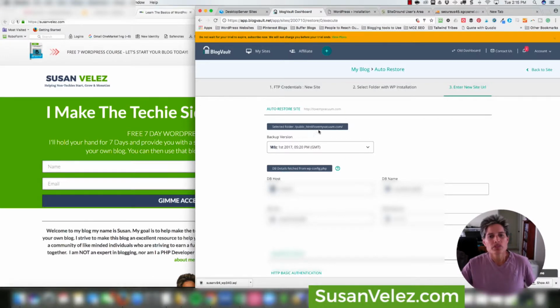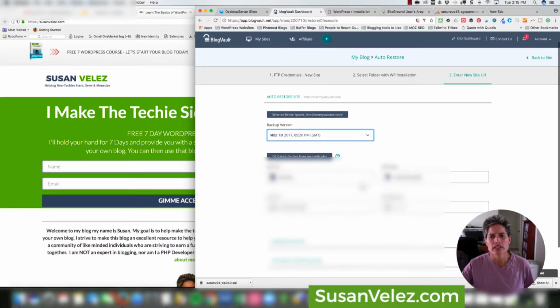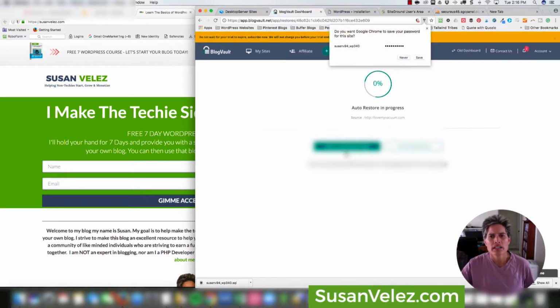Now, once you've done that and checked it and rechecked it, made sure that you're inside the right folder, then you want to pick your correct backup. So we're going to go ahead and do that one. Once all this information is correct, as you can't see it right now because I've got it all blurred out, then just click on continue. It's going to proceed and start restoring the actual site into my lovemyvacuum.com. And you can see right here it tells you the source is http lovemyvacuum.com.